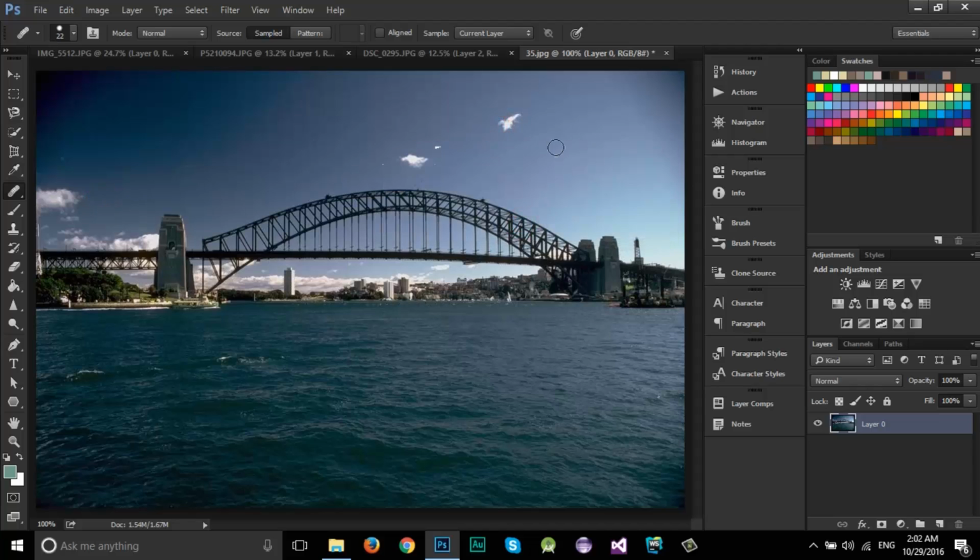Alright, so what we can do is select any area around this cloud, and if I press Alt, you will see that there is an icon. So I'll press Alt and click around that cloud. You can see that that area has been selected. That is a bit lighter, so I'll press Alt again and select any area of sky near that cloud. Actually, the cloud was being selected.